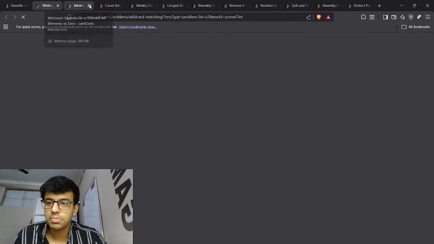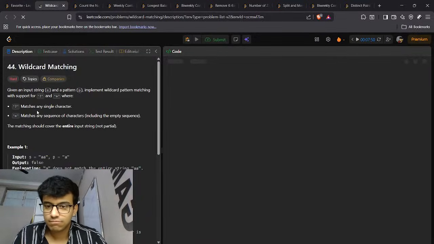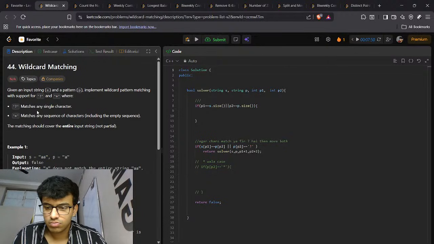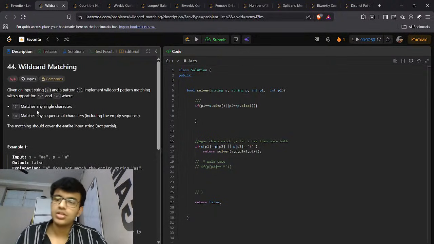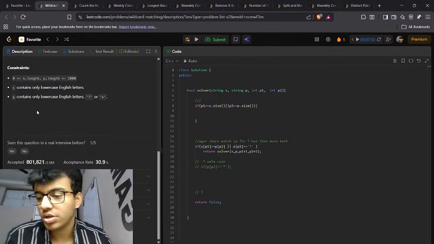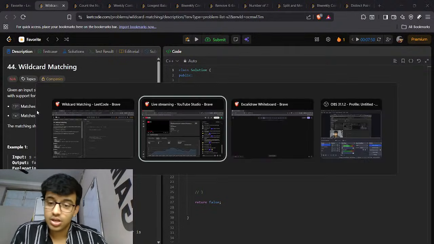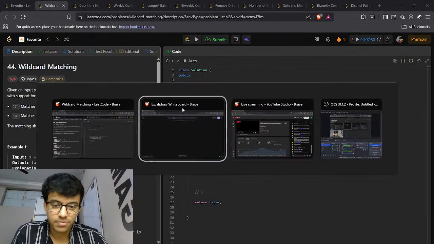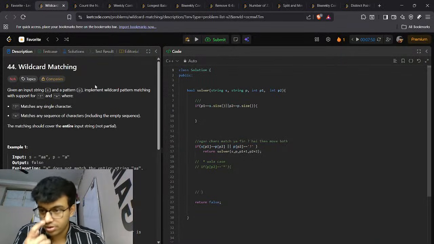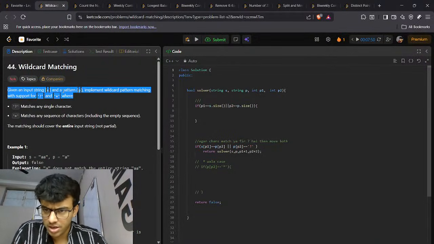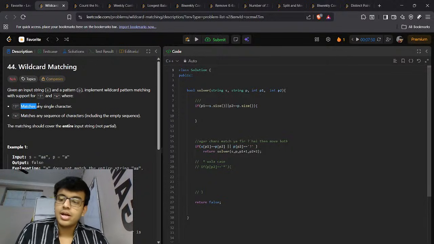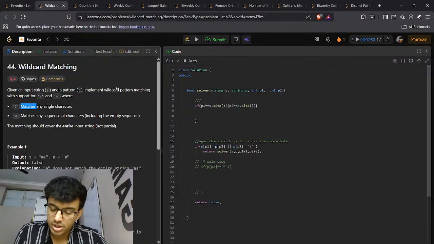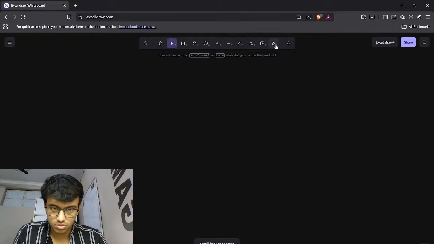Wildcard matching. This is a hard problem. Given an input, yeah, let's solve this. This has 800,000 submissions. You know what? Screw JavaScript for today. Let's solve this one. Given an input string s and a pattern p, implement wildcard pattern matching with support for question mark and star, where question mark matches any single character and star matches any sequence of characters. I still remember my thought process for this.